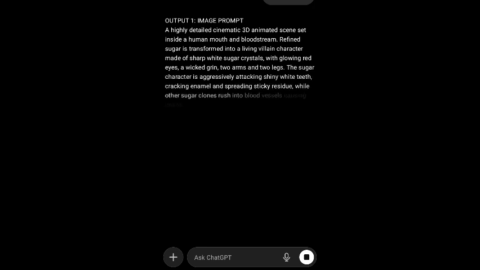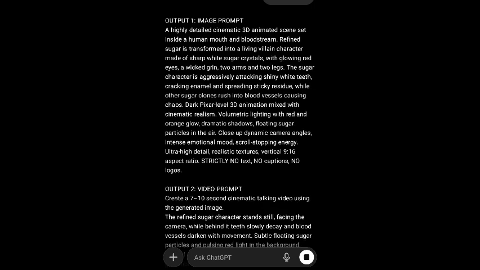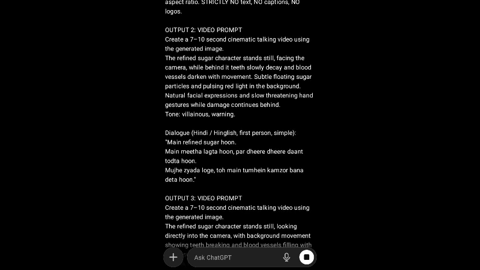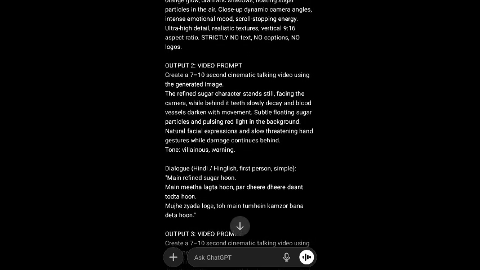Now, the very first one is the output one. Output one is the image prompt. Output two is the video prompts, but in Hindi, and then output three is the video prompts in English. Now, for this one, I have Hindi, right? You can change this particular one to any other language, right? Let's say you want to create two videos of the same thing but in a different language. So you go ahead and change these video prompts.